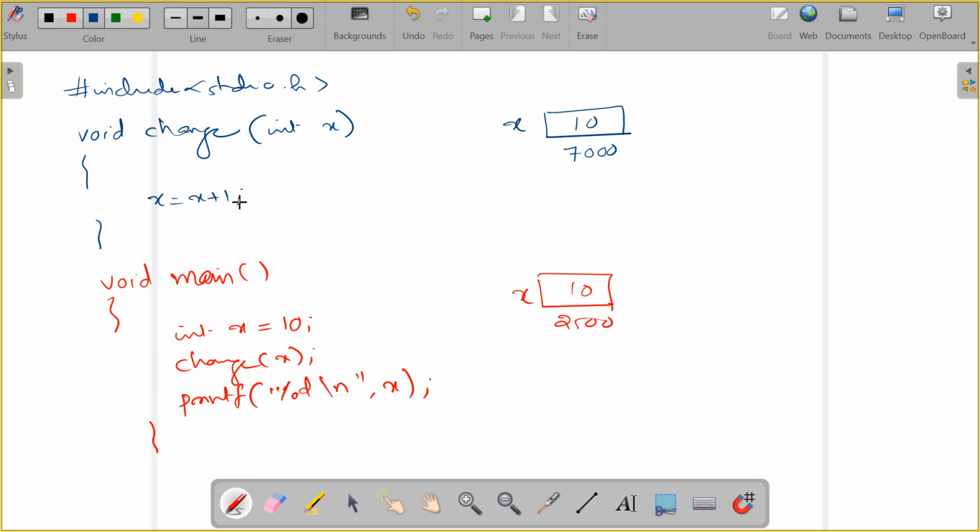Now what I am doing is x assigns x plus 1. So which x am I changing? Am I updating the x which belongs to this change function, right? So I am updating this value to 11. This will be 11, right? So the change function is over. It is not returning any value. That is why I cannot capture any returned value here. It is not returning any value at all.